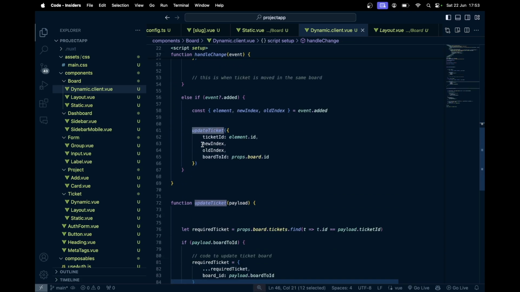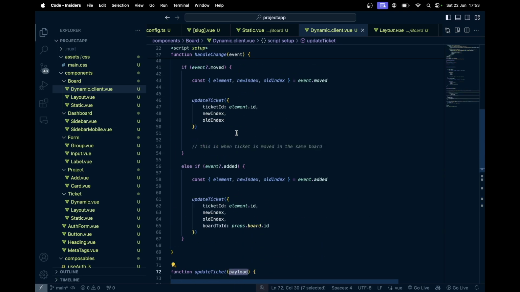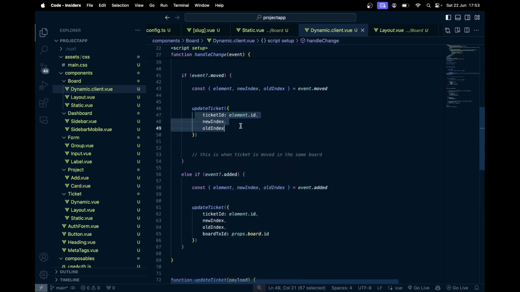Now we have this update ticket function which takes in the payload. I will explain that. But in this case, if we are just moving within the board, we don't need to pass the board ID because we aren't changing the board of that ticket. We are keeping it in the same board. We are just changing the rank. So we pass the ticket, its new rank and its old rank, which is the index position in that array.